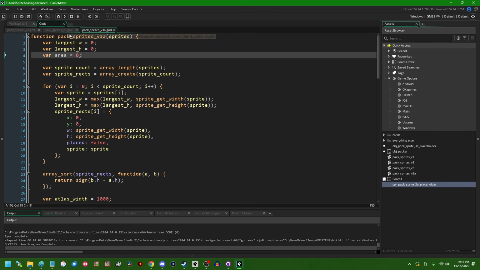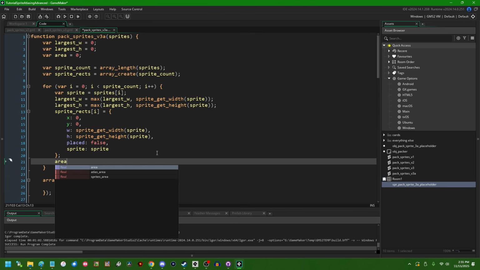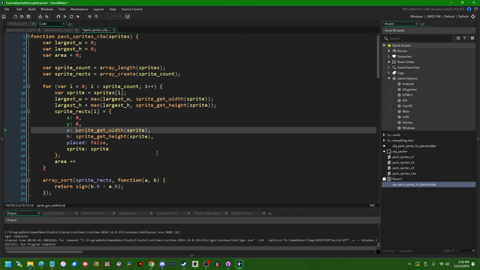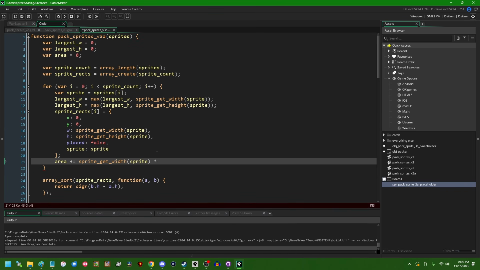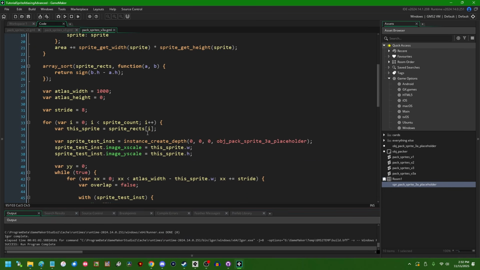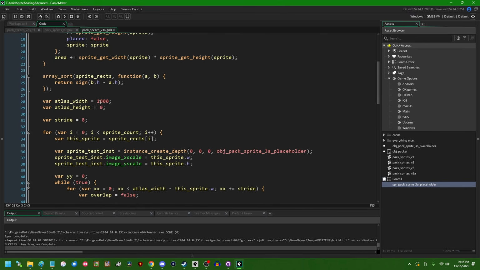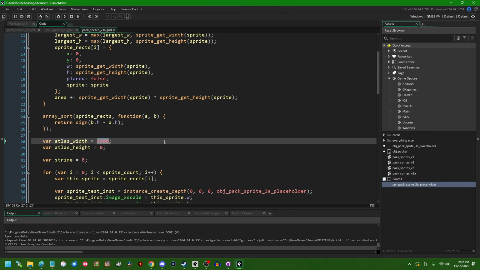I'm going to go back to what I did in V2, and I'm just going to keep track of the area. So I can initialize area to 0, area plus equals sprite_get_width times sprite_get_height. I am writing that out quite a few times here, aren't I? You can turn that into a variable if you'd like, I suppose. So that's going to get the total area of our sprite atlas here, and it might make sense for the width to be rounded up to the nearest power of 2, because oftentimes it makes sense for sprite atlases to be a power of 2 in size.